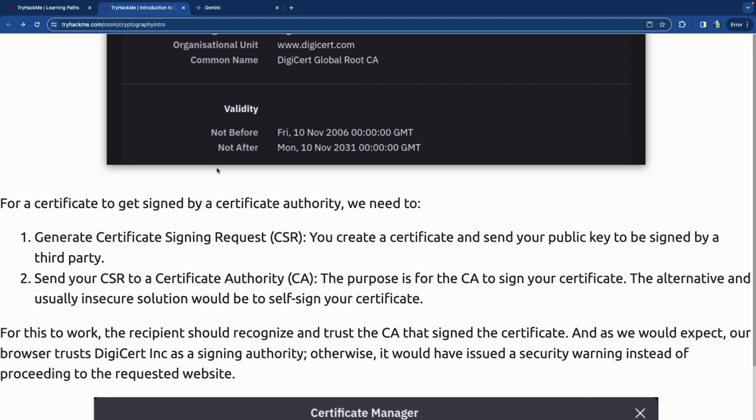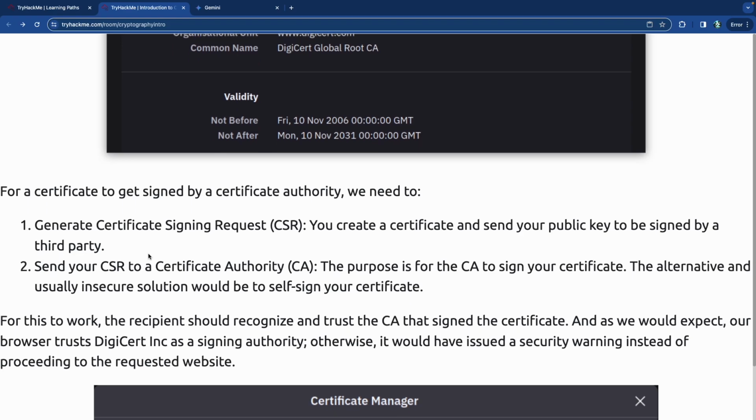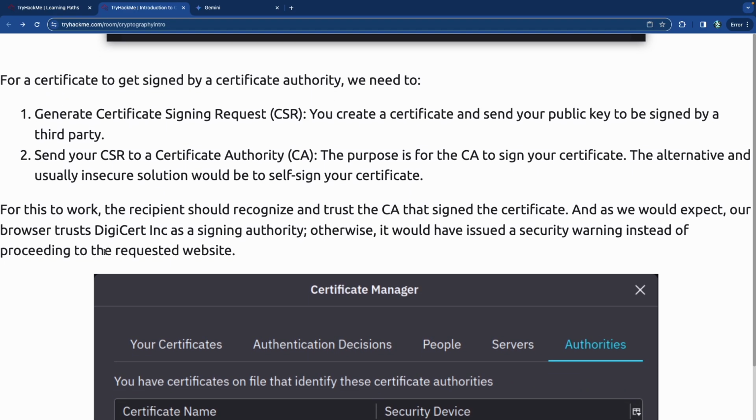For a certificate to get signed by an authority, we need to generate a certificate signing request and create a certificate and send your public key to be signed by the party. Then send the CSR to the certificate authority. And the purpose for this is for the authority to sign your certificate. The alternative and usually insecure solution would be to self-sign your certificate, and you can always use OpenSSL to actually create a certificate for your website. But again, it's self-signed, not very secure, so on and so forth.